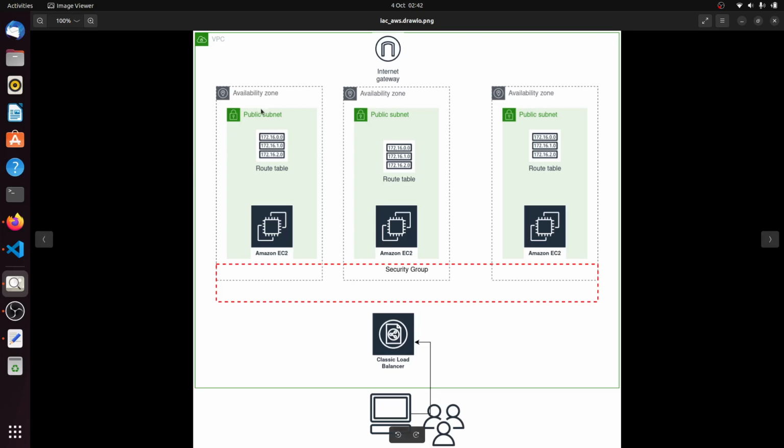And on every subnet I will be installing one instance, EC2 instance. Okay, so one EC2 instance per subnet, and I will also install an Apache web server on every EC2 instance. So as you may know, the Apache server runs on port 80.